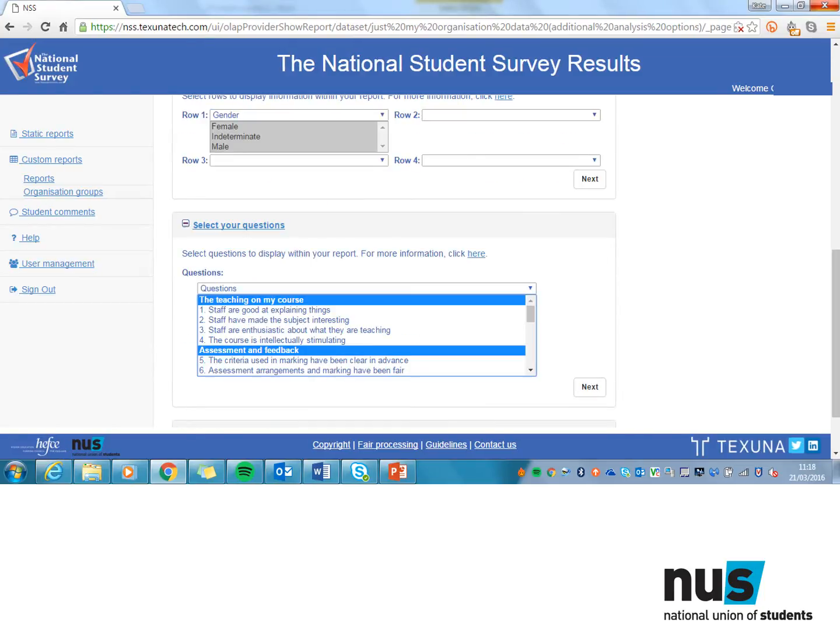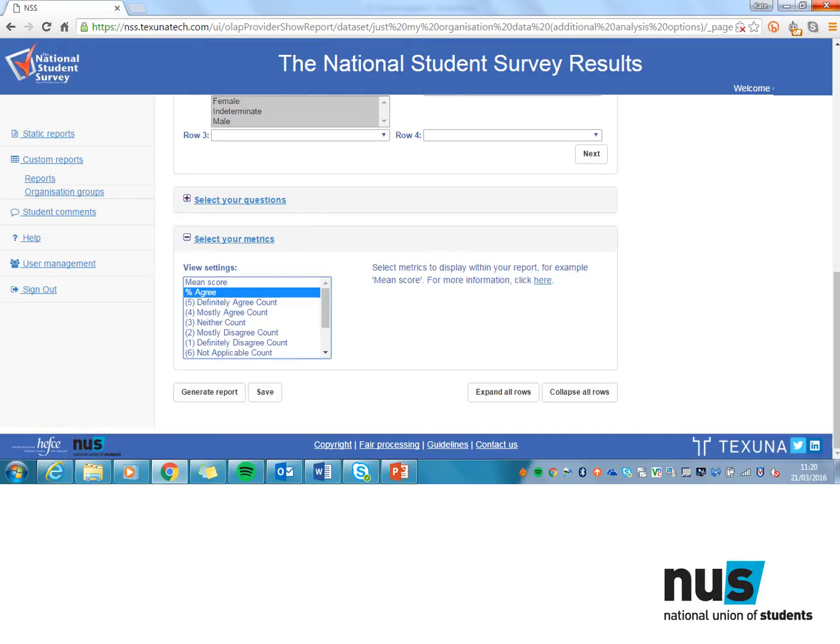Now we choose the questions. For my initial inquiry, I'm going to look at the section headings. If I find there's a big difference in one or two areas, I might want to look at the individual questions in those sections, but for now I want a quick overview. So I hold down Control and select all the section headings, which are highlighted in grey. Finally, I select my metrics. For this exercise, I'm only interested in the percentage agree score, so I select this. I review all my parameters and then click Generate Report.